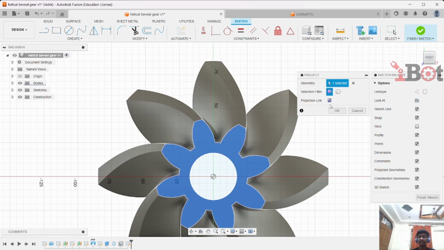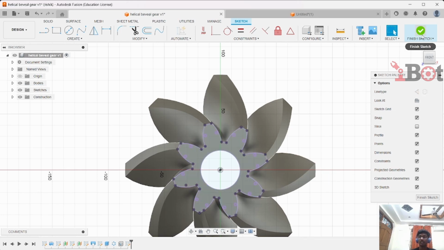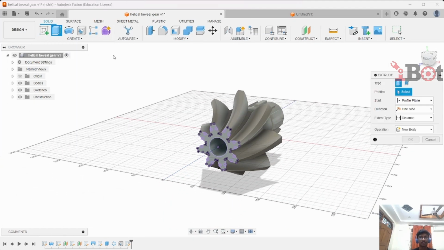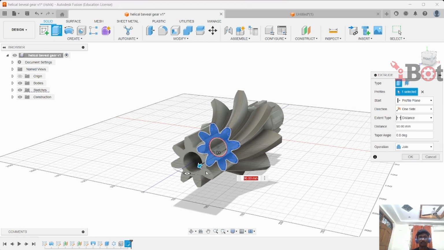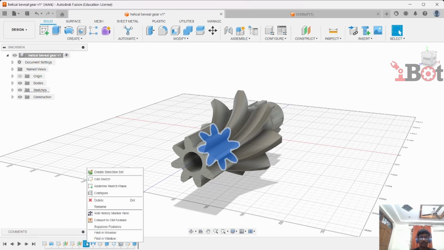This basically creates a reference to the original sketch so that when you modify the original sketch, the projected sketch and the elements later on will also show the corresponding changes. Now finish the sketch and create a simple extrusion. Select it and drag the arrow. Now when you edit the original sketch of the gear, you can see the corresponding changes in the extrusion as well.